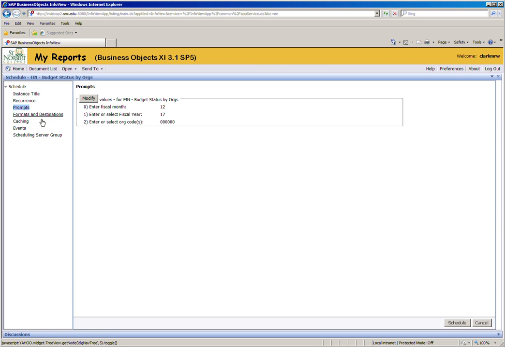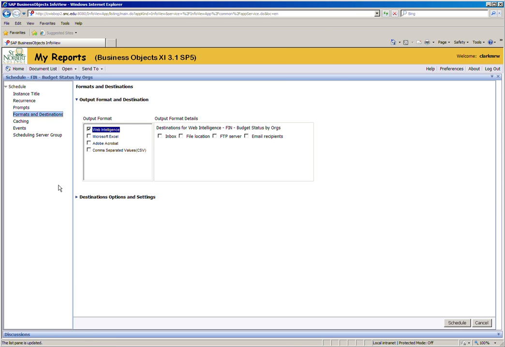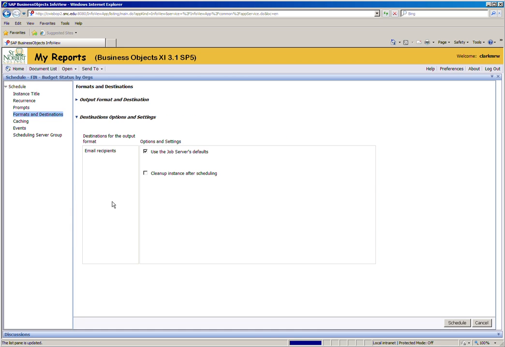The next item is Formats and Destinations. The output format defaults to Web Intelligence. You're going to need to change that to either Excel or Adobe. I would recommend Excel. The output format details, you want to select Email Recipients. Then you want to click Destinations, Options, and Settings. And you want to uncheck the Use the Job Server's Defaults box.